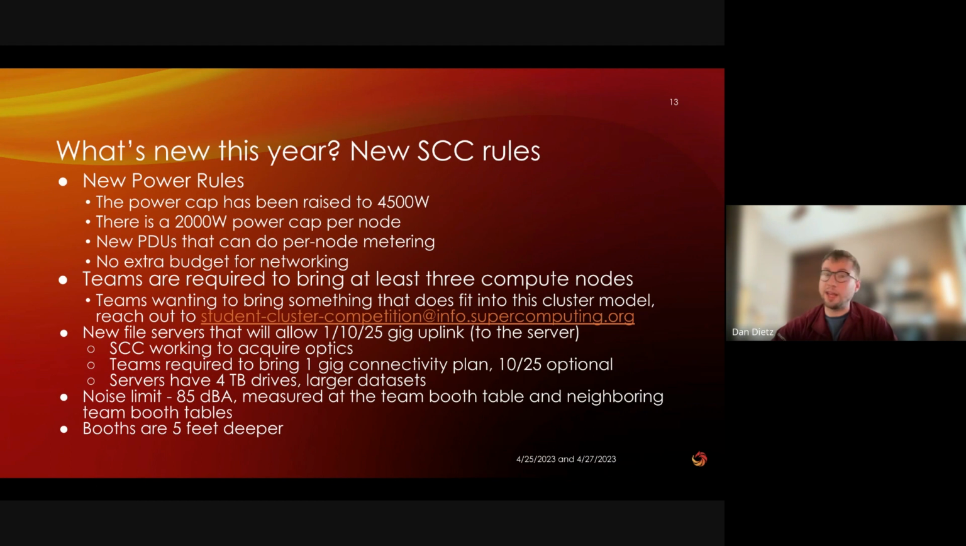We didn't know if we were going to have these new PDUs when the rules came out earlier in the month, and I don't really think it's necessary to bring a $30,000 switch for 3 nodes. So you can bring networking gear if you want. That's totally fine. It's just not a requirement this year. Like I said, at least 3 compute nodes that can actually run the codes. If you're wanting to bring something that doesn't quite fit this model, let us know. We are always interested to see what kind of interesting architectures you all can come up with. If we can figure out a way to support it and fit it within the rules, we'd love to do that.